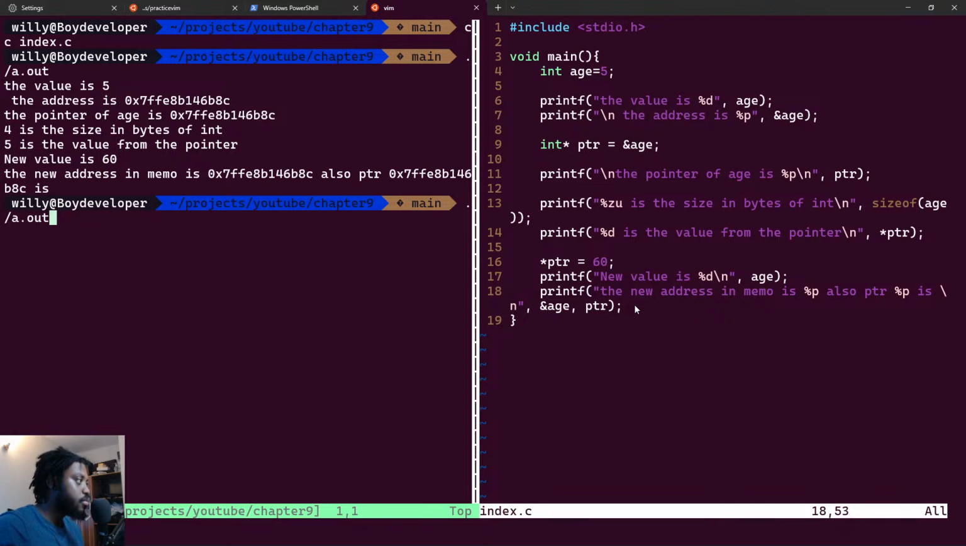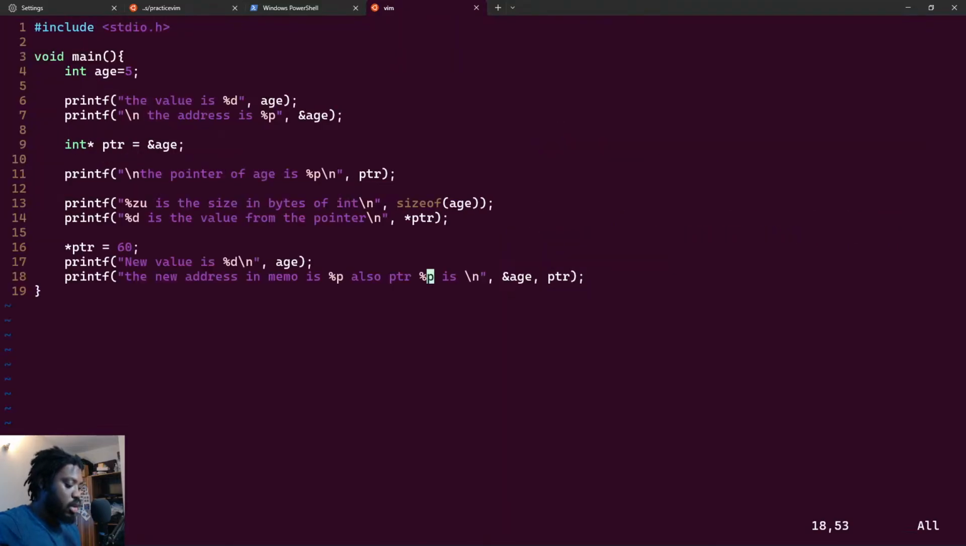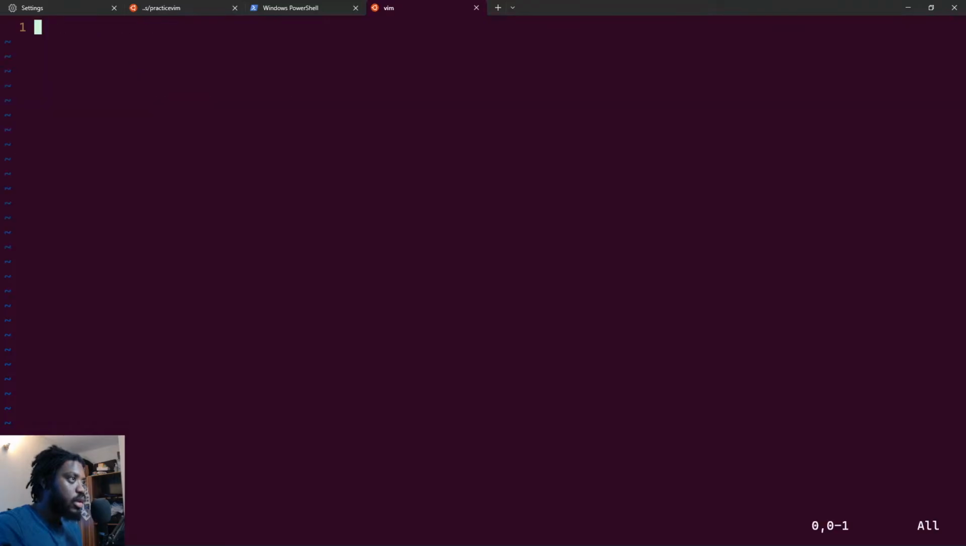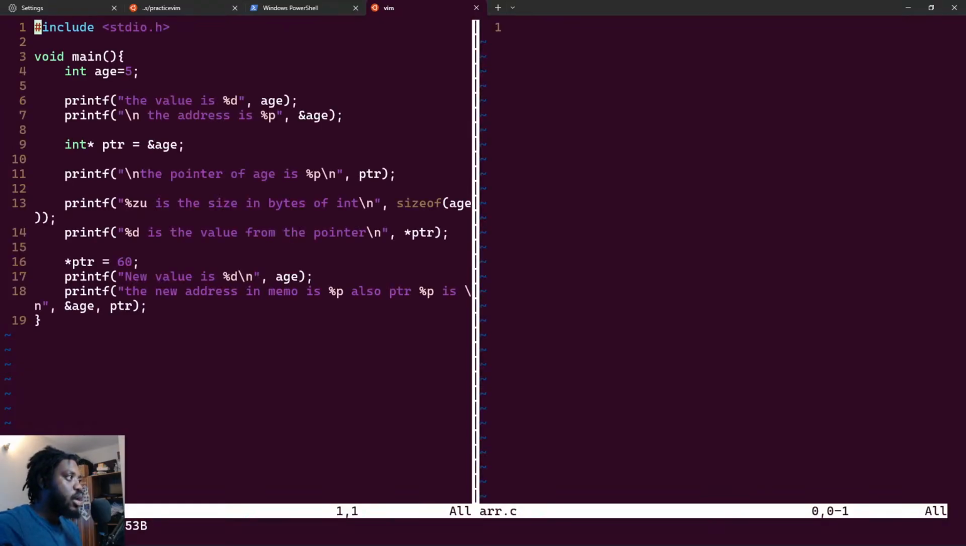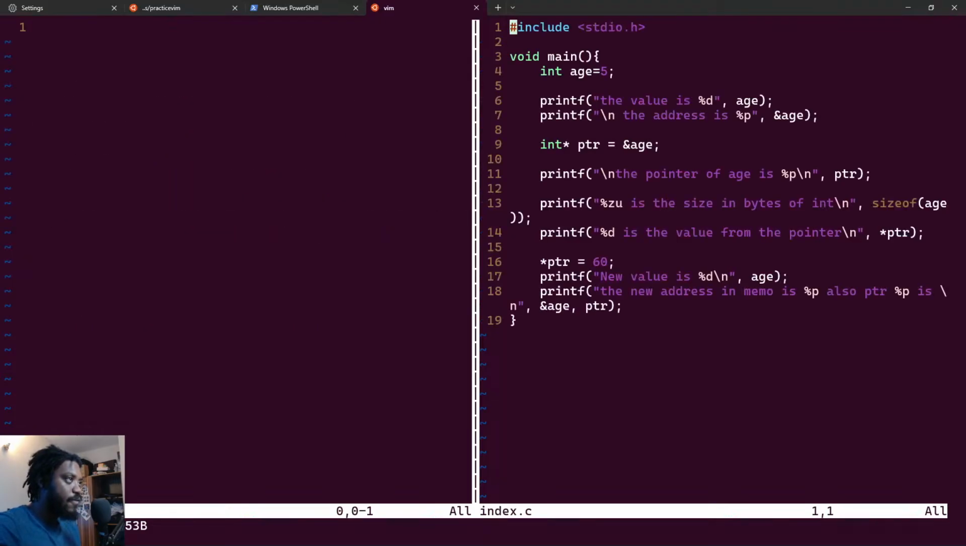So here I'll create a new file. Okay, let's close the terminal, sorry, and then I'll create a new file. I'll call this arr.c, right? In fact, let's just open them side by side. So vertical split, index.c, it's there. Let me move this one to the left side, so I'll do Control W, left.